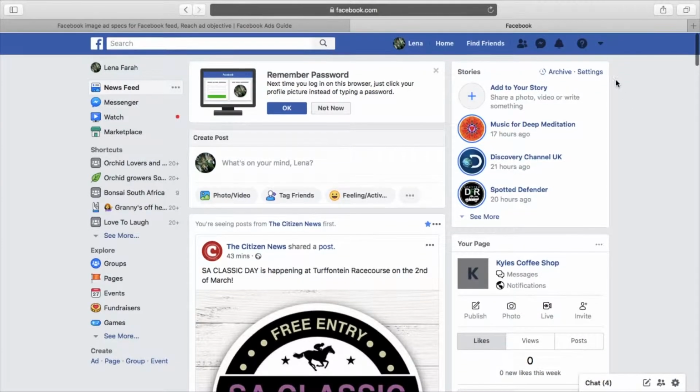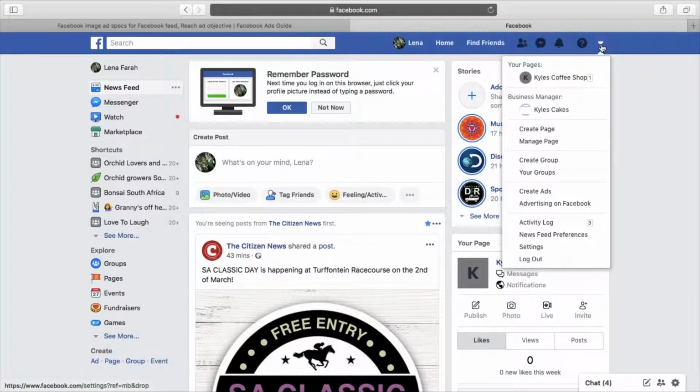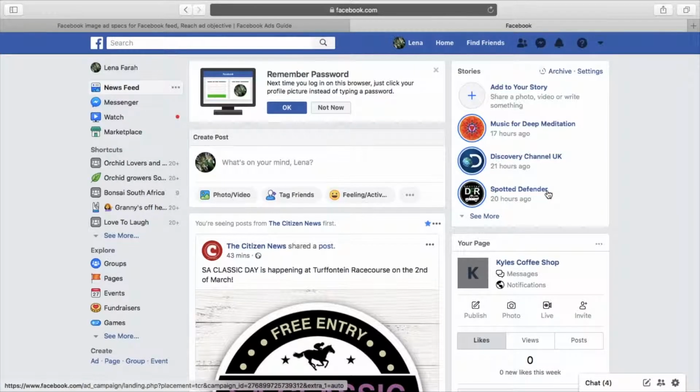So on the top right hand side, we're going to click the drop down arrow, and you're going to go all the way down to where it says create ads, and you're going to click on that for me. Now what that's going to do is open up the back end of Facebook, the Business Manager. And guys, don't worry if this looks confusing, because I'm going to show you everything step by step.